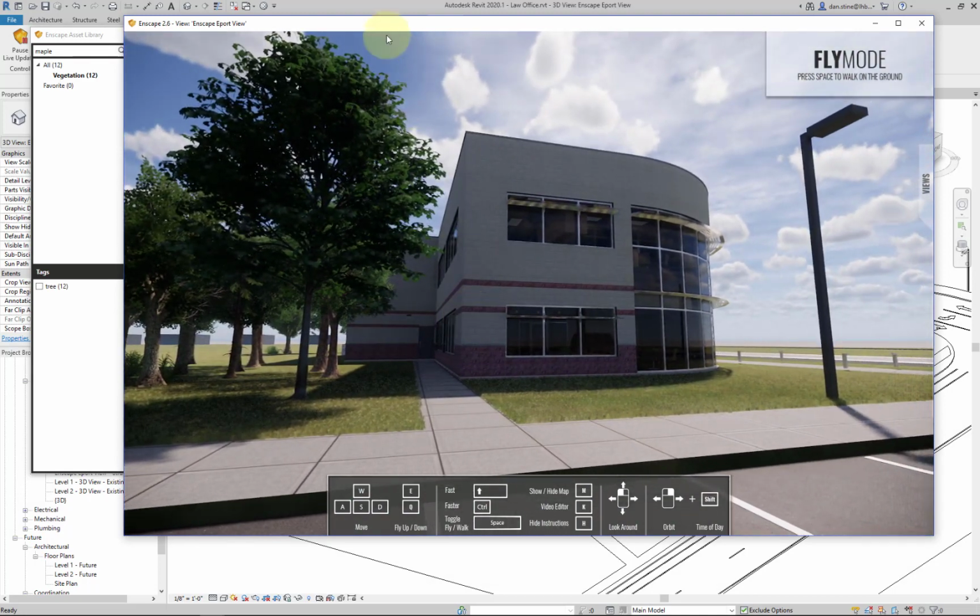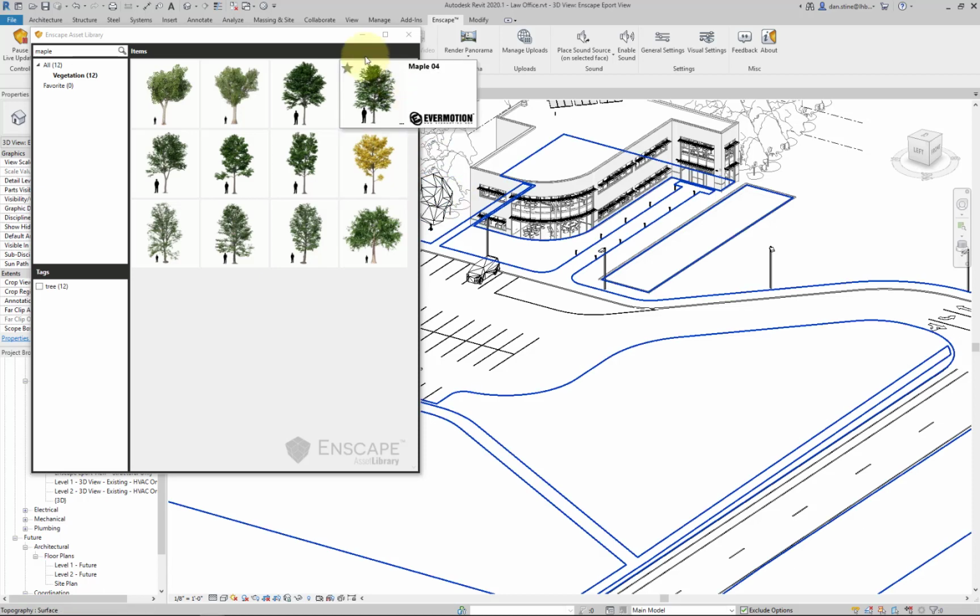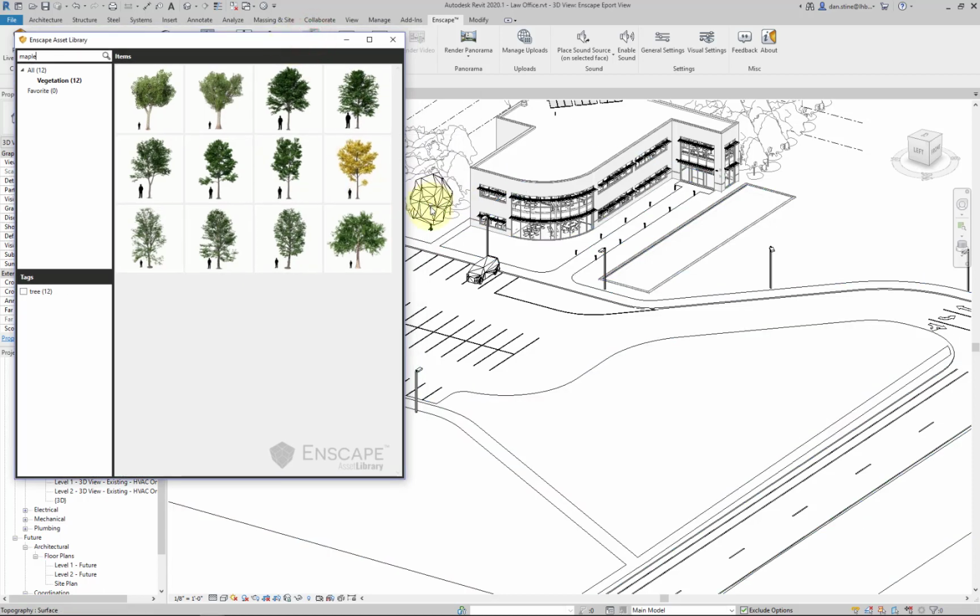So those can be placed all over your model, and as you can see back in Revit, it's a really simplified version of the tree. It sort of looks like a big lollipop, so that it doesn't slow Revit down too much.